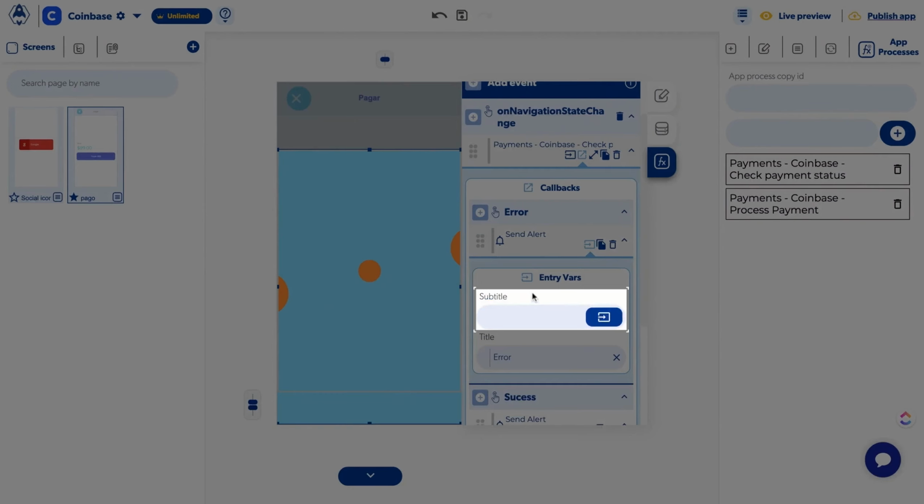With this, you can now receive any type of cryptocurrency that is accepted by Coinbase and have one more form of payment in your app.